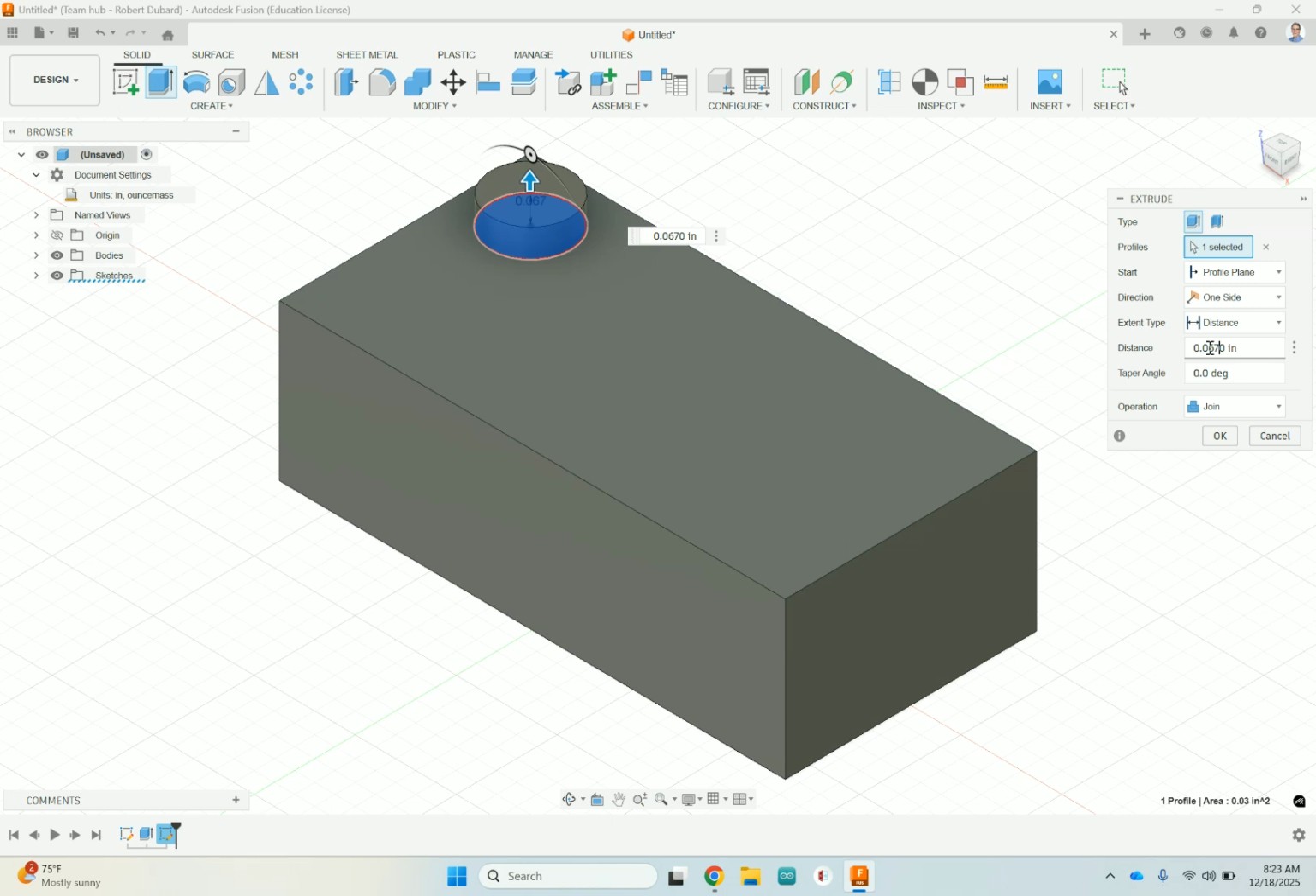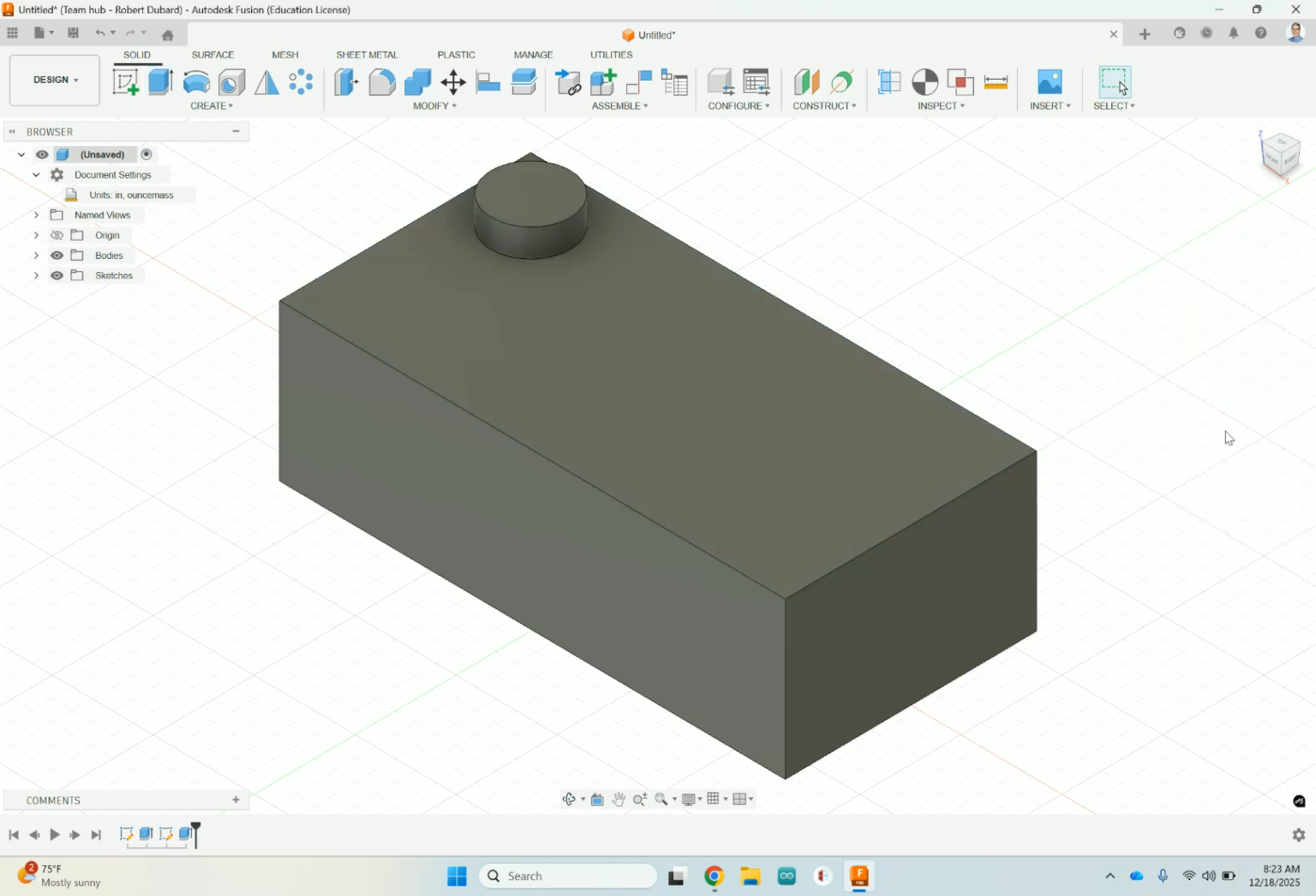Now, very important point. Every time you do an extrusion, you should always check the operation here. Make sure this says join. Sometimes it'll default to new body, which is incorrect. We definitely want join. Join is what we're after. So we say okay on that.